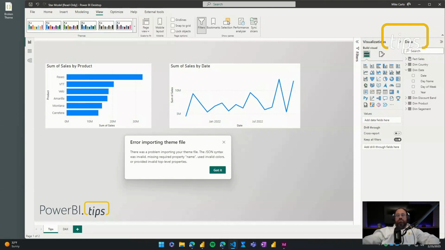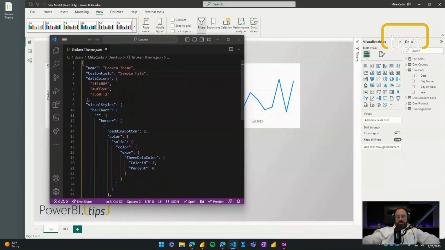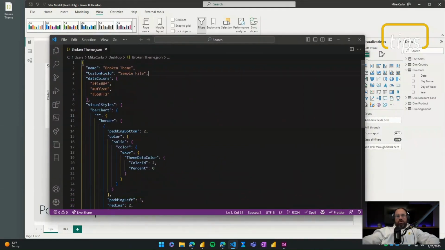For the first time ever, the Microsoft desktop team has produced a checker that will check your theme file. In this JSON theme file, I added a specific custom data field. This is something that Power BI does not acknowledge as a field that could be required inside your theme file. So if you add this field, or you have a field inside your JSON theme file and it fails to load, it's because your JSON is incorrect.